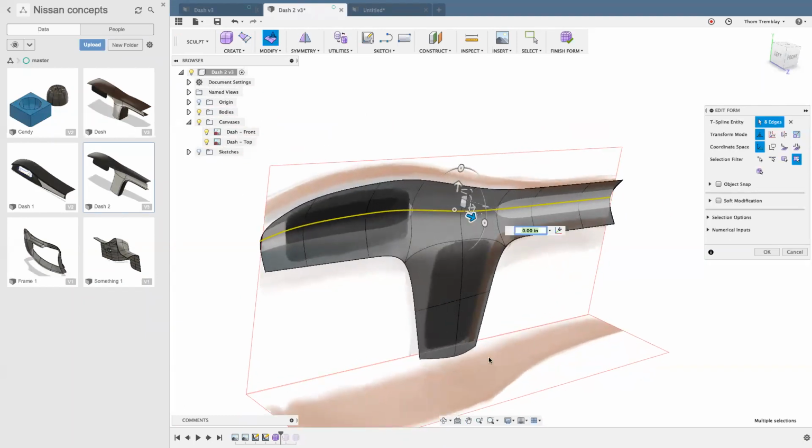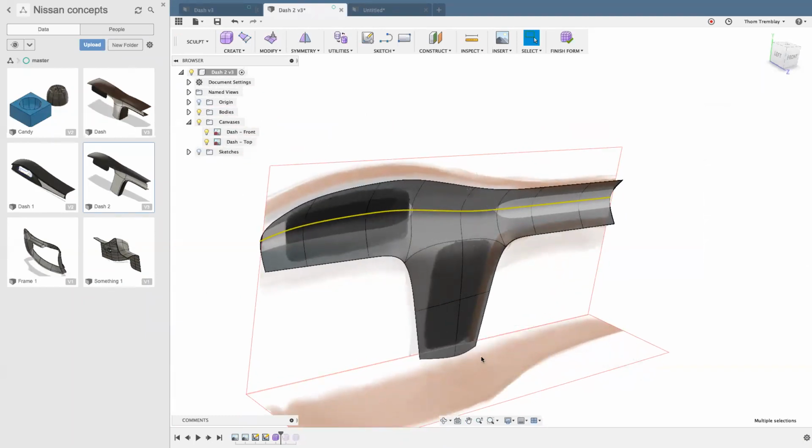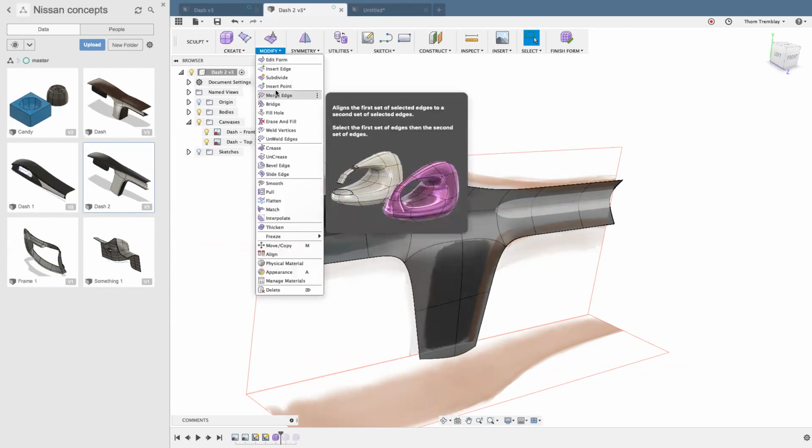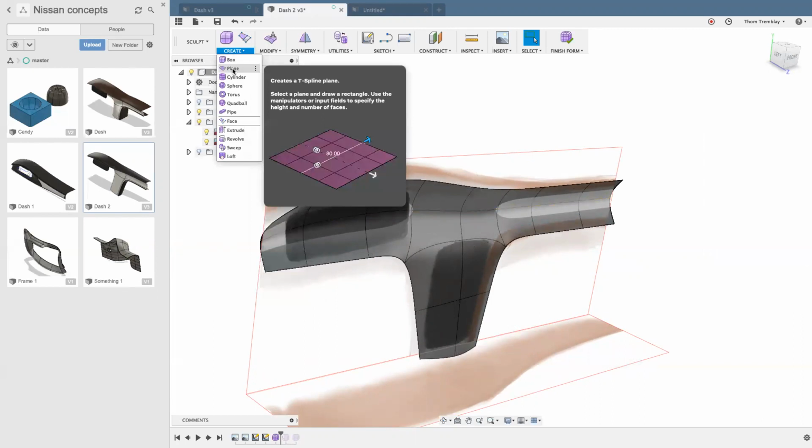Real quick, what is the difference between a plane and a face? What a plane will do is automatically create an object that's subdivided. So let's use a plane to create something. So I'll go under Create and choose a plane.